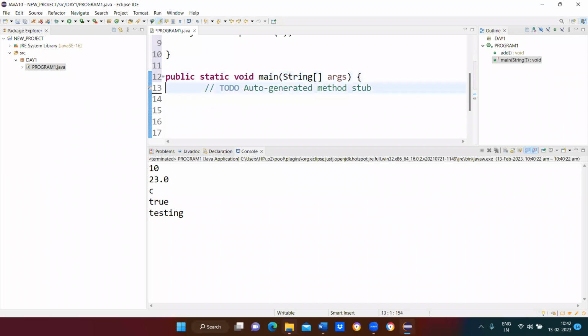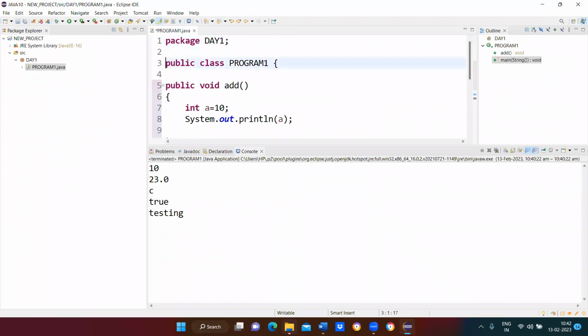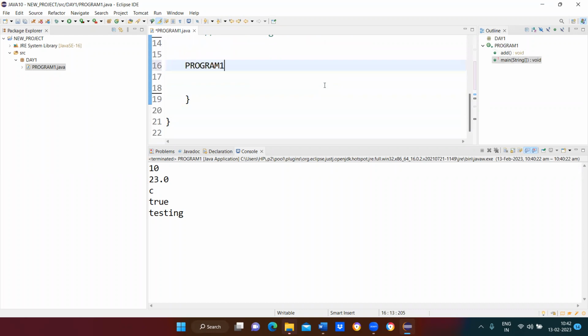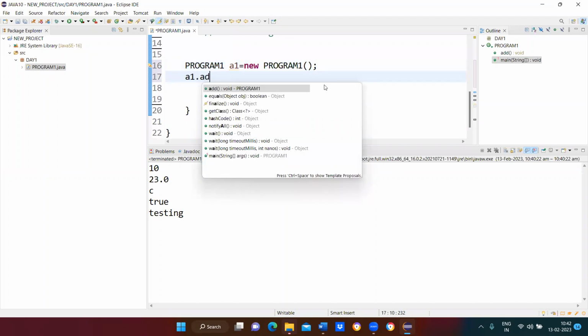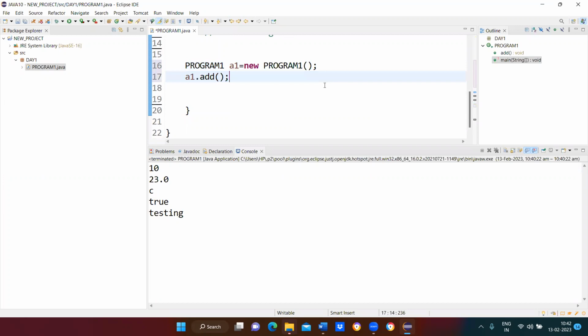So what is the function name? Add. Sorry, program. Yeah, we can. So what we can do? We can create an object variable. Create a class object A1. Created A1 equal to new Program. A1 dot add. Right?